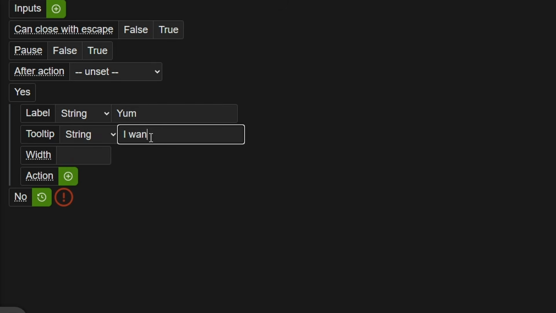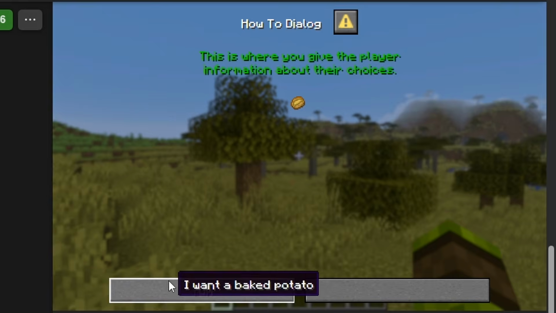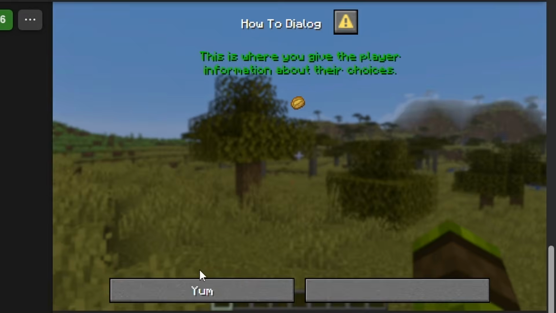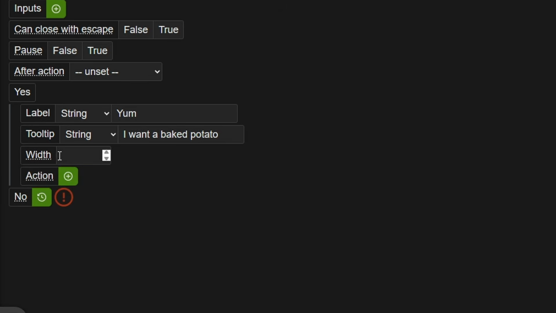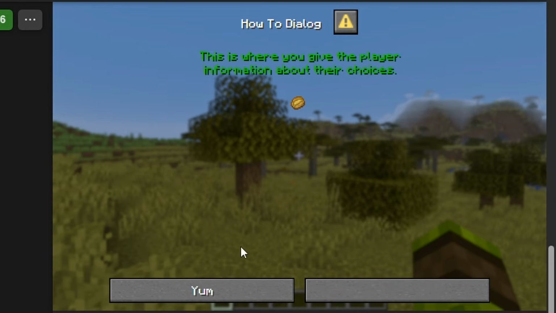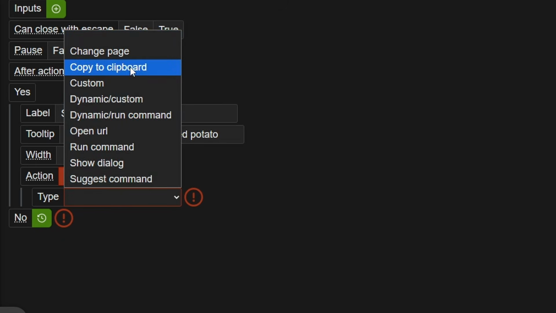You can see the text that you put here, and we can even see it in the preview. So you can give them extra information about what will happen if you click this button, if the label isn't enough. Width lets you change how wide the button is, but I like how these are proportioned, so I'm not going to change them. And then here's the big deal right here, action. So let's press the plus button. We once again have a choice between types of actions.